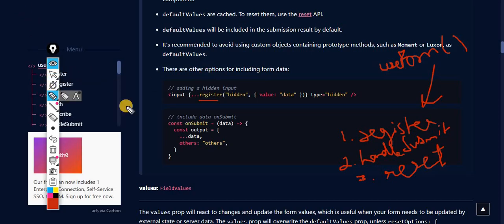And here the data means, when you click on submit, you are providing some data. So that is data. Is this clear? What is data? What is register? Data means when you click on the submit button, you are providing some data. So this is that data. Is this clear? Yes, sir.